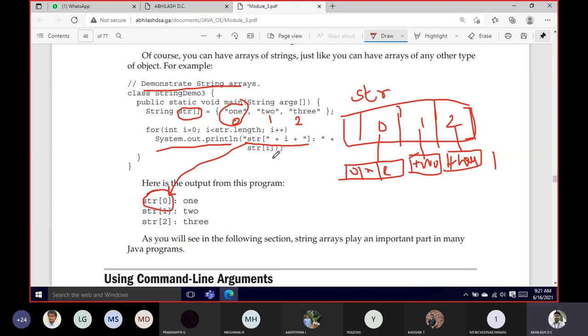Plus string of I. What do I have in I? So string of I is initially 0. In the 0th location, what do I have? 1. So it displays 1. Next it displays 2. Next it displays 3. A wonderful program for understanding the string, how it behaves.